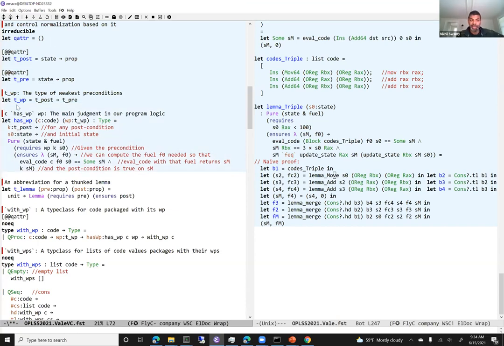So with that as the type of my weakest precondition predicate transformers, I'm going to define a judgment for Vail programs. It's going to say a piece of code has a WP for some WP. This main judgment is defined this way: for any postcondition K and any initial state S0, I can compute a final state and some fuel such that if I can prove the weakest precondition for my postcondition K applied to the initial state, this function is successfully going to return state and fuel such that the program, when evaluated with that fuel on the initial state, is going to give some final state SM, and SM is going to validate the postcondition K that I'm interested in.